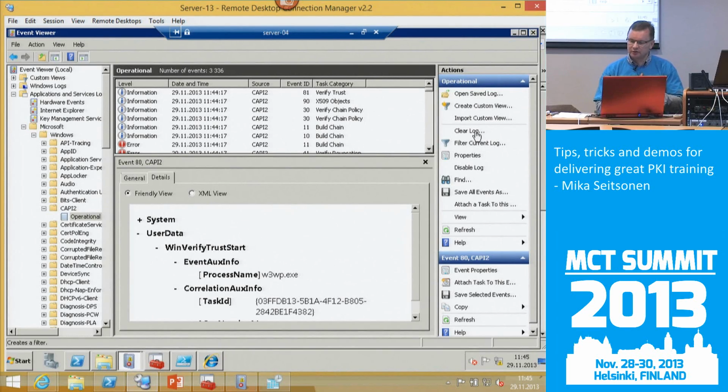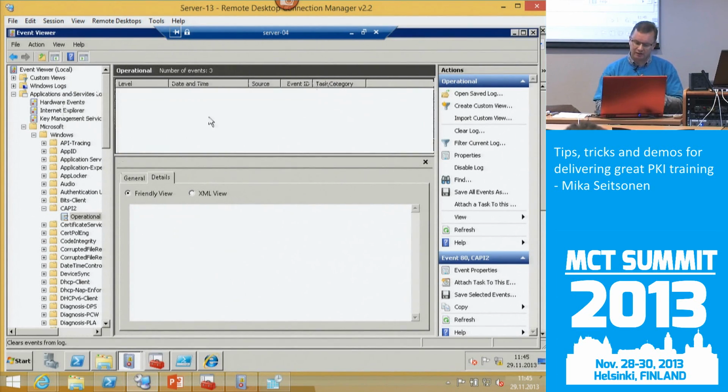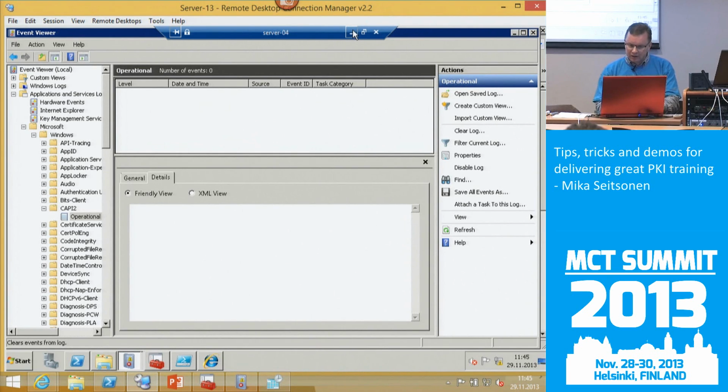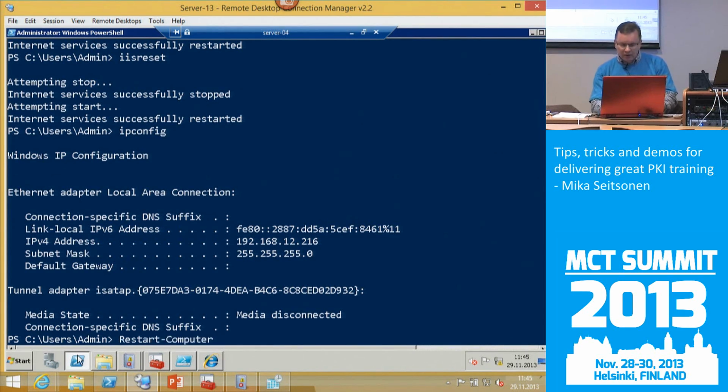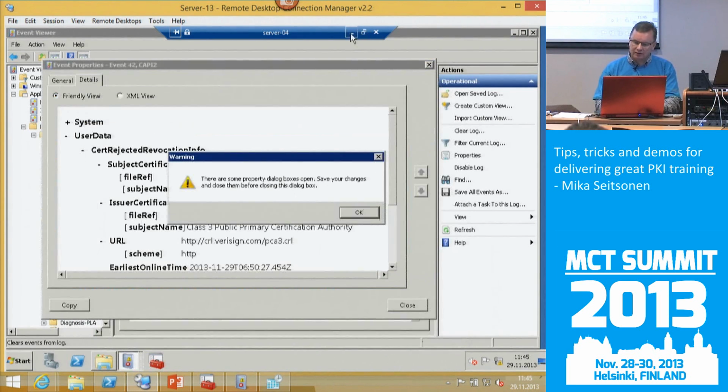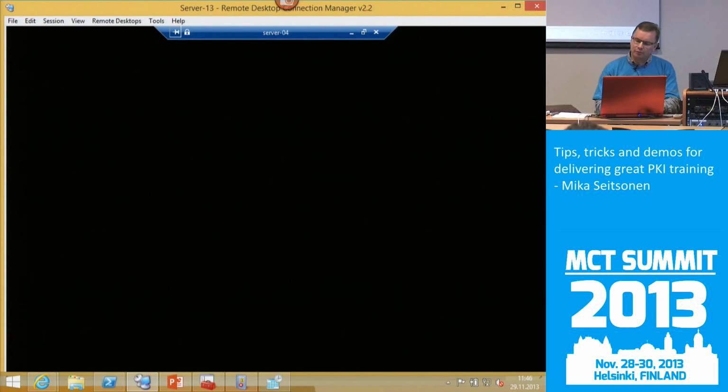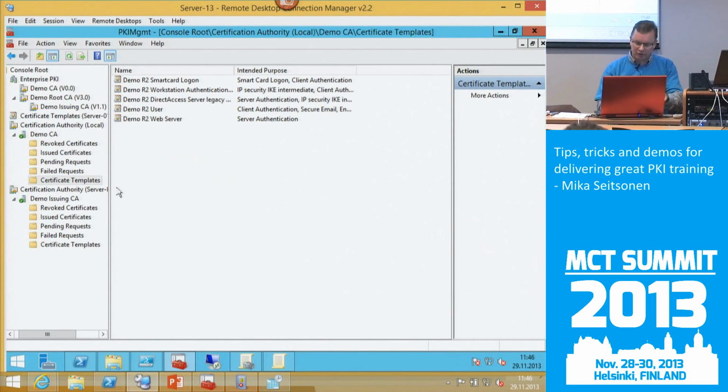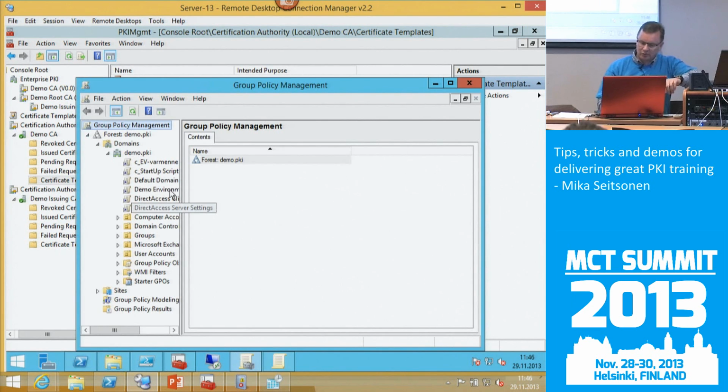Now I clear this log, and what I will do now is show you that I have actually created the group policy, and in the meantime we can restart this machine. Yes, so I will restart this machine, and at the same time I will go and have a look at the group policy. In this environment there is one group policy called C startup script, and that C startup script, what type of settings does it have?